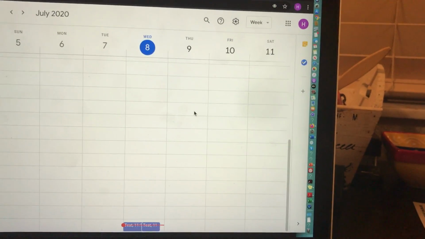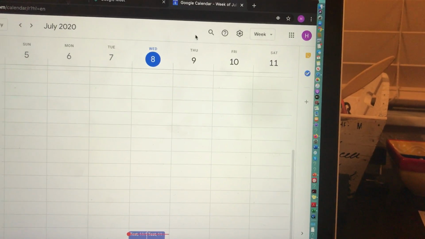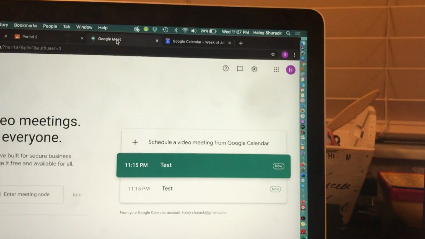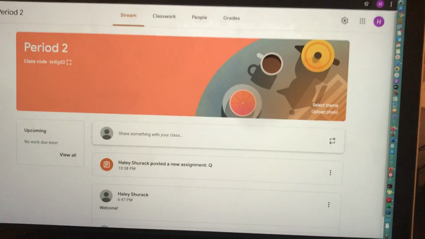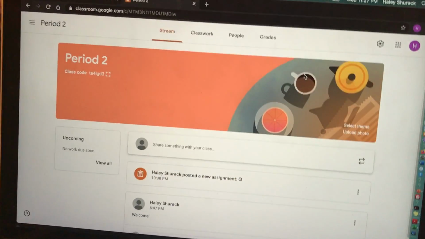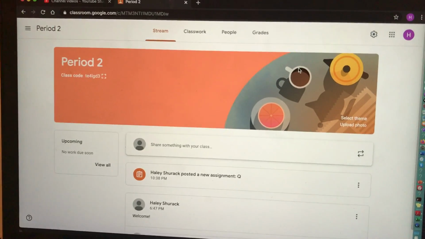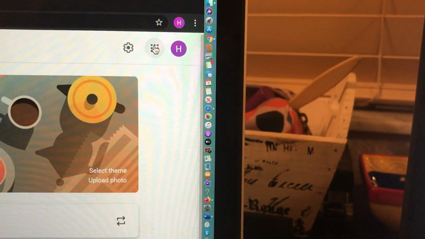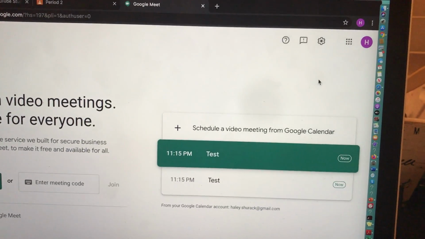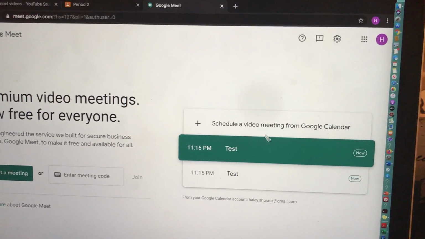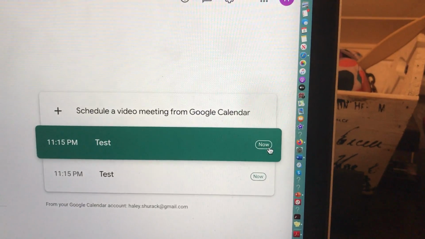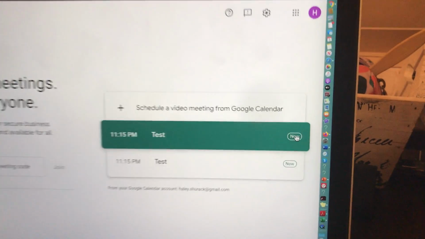When it's your day and time to meet, you need to go back to Google Meet. We're actually going to go back to Classroom. Why don't we go back to Classroom and start from here? So say you're in your Google Classroom and you're saying, okay, it's 10 o'clock, it's time to meet with my students. We're going to go to the Google Meet application. And you can either go to the calendar and pull up your Google Meet, or if it's the day and time of your Google Meet, it should just pop up right here and it'll say now. So you can go ahead and join that meeting.